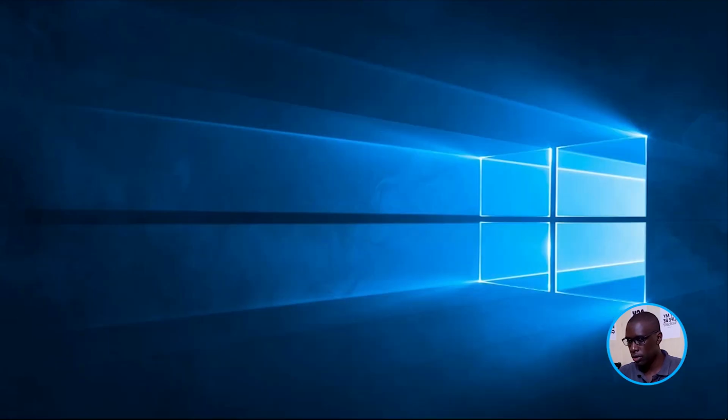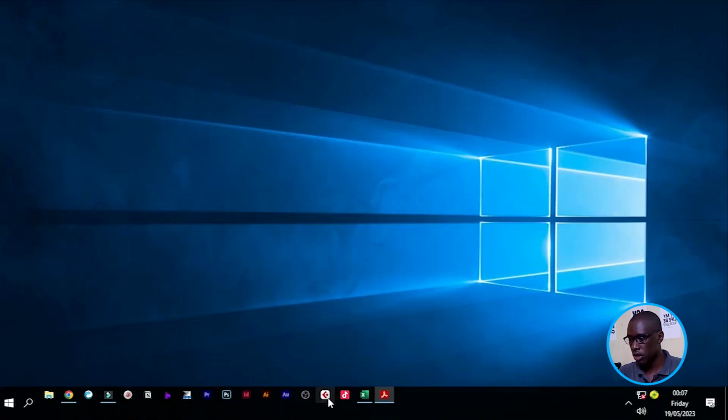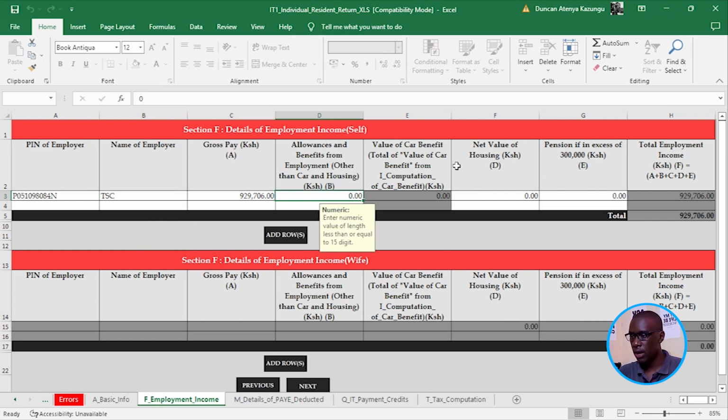Now, what are the subtotals for the P9 form? You come here, you get the subtotals are 929,706.00. So that is the subtotal, which is equivalent to the gross pay. So you'll take that information and then put it in here. Then the allowances is zero, value of a car benefit is zero, net value of housing is zero, pension in excess of 300,000 is zero, and then the calculation here is done by Excel, which takes A plus B plus C plus D plus E, which gives us this total.